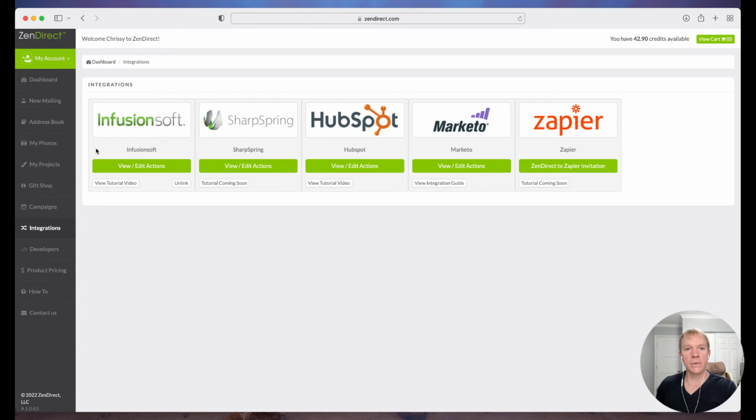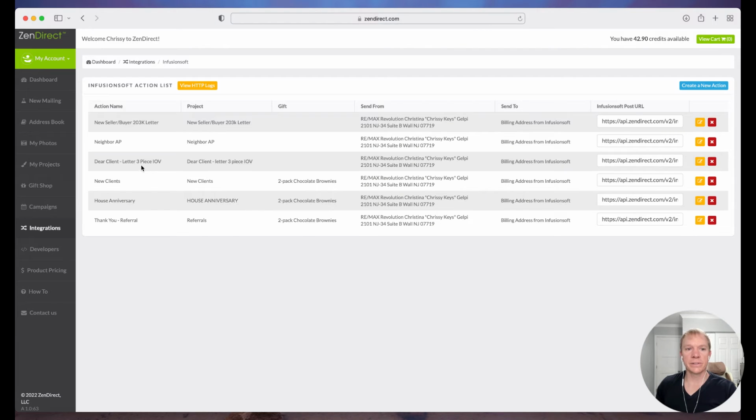integrations. When I go to integrations, this actually integrates with a few different options, and I'm going to click here on Infusionsoft. Again, it used to be called Infusionsoft, now it's called Keap, but it's basically the same thing. I'm going to click here to view and edit actions. In here, you'll see I've already got a few others set up for this particular client.